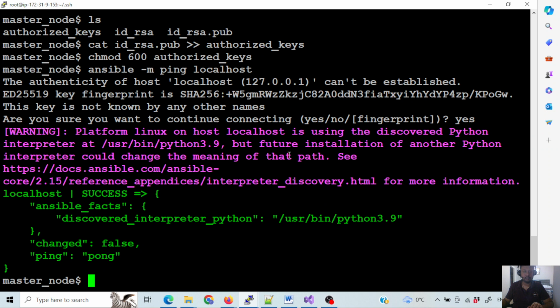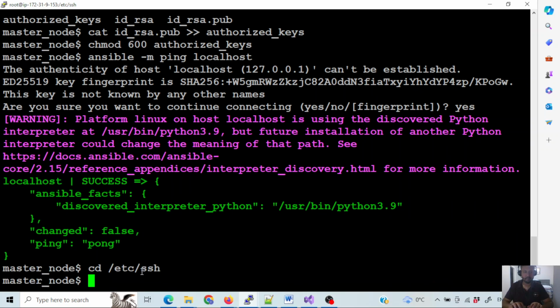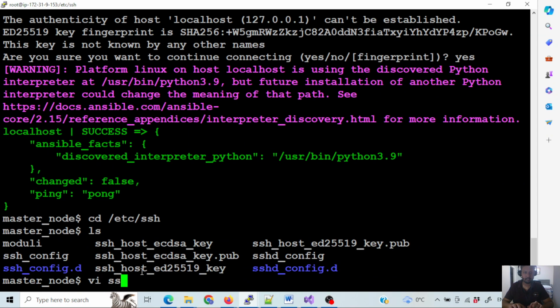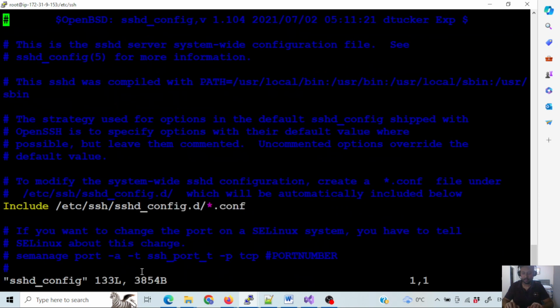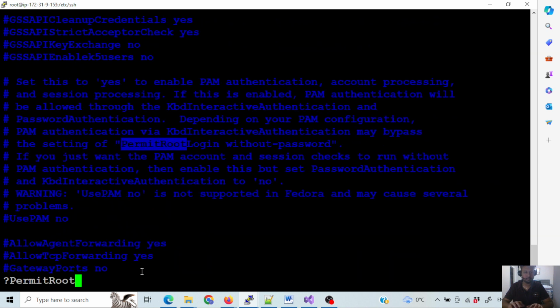Similar kinds of things we can perform inside our hosts. So we just made one host, but if we have multiple, like 200 hosts, it doesn't matter, we can do it. So that is the main thing. Apart from that, there is one more step we need to perform before that. We will go inside ssh, where we have the config file, and we need to find PermitRootLogin.